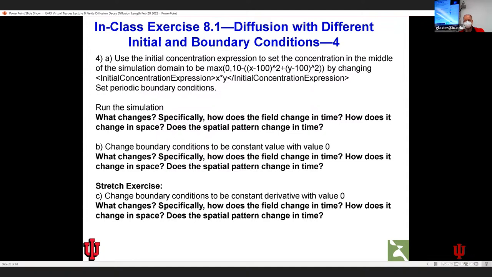If I have constant value boundary conditions or constant flux boundary conditions, then in addition to that, I'll have flow of material from the edges. So I don't know what boundary conditions you use. I'd suggest going back to periodic boundary conditions to start out with.